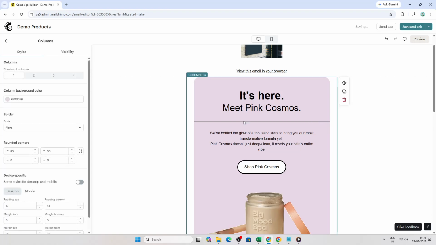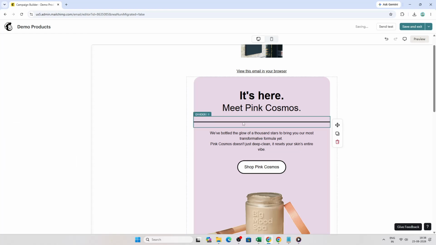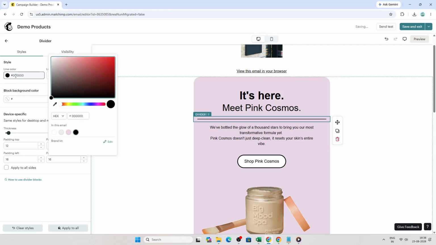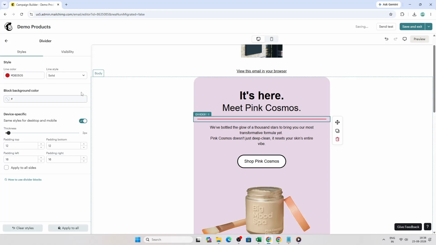You can adjust things like the thickness, color, style, and padding, so it matches the look of your email. This can help organize your content and make different sections easier for readers to scan.